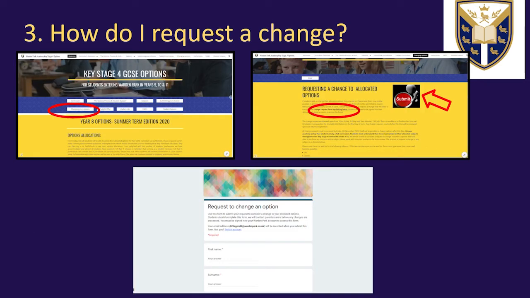So how do you access the form? Remember, I said the form is available via the options website. In the first image, you can see a button labelled Changing Your Options. Then on the Changing Options page, you will see that there are 2 ways to access the form: via the link in the first paragraph where the circle is, or via the image that says Submit on the right, indicated with the arrow. Do read through the information on the page before submitting your form.